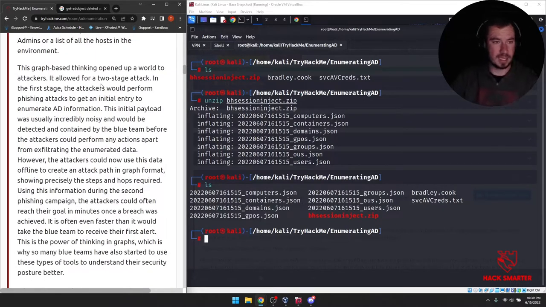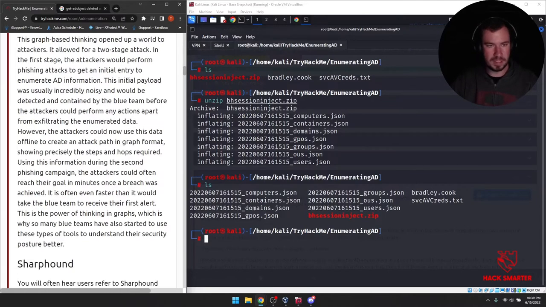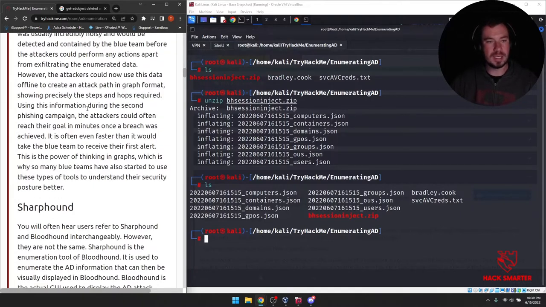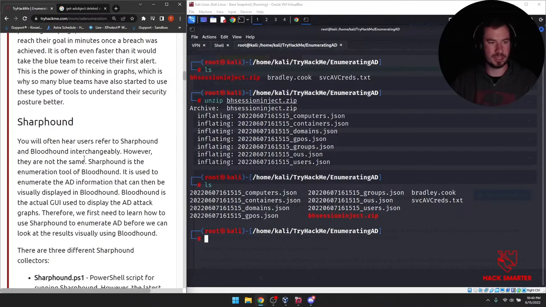It allowed for a two-stage attack. In the first stage, the attackers would perform phishing attacks to get an initial entry to enumerate AD information. This initial payload was usually incredibly noisy and would be detected and contained by the blue team before the attackers could perform any actions apart from exfiltrating the enumerated data. However, the attackers could now use this data offline to create an attack path in graph format, showing precisely the steps and hops required. Using this information during the second phishing campaign, the attackers could often reach their goal in minutes once a breach was achieved. All right, they already had it mapped out. It is often even faster than it would take the blue team to receive their first alert. This is the power of thinking in graphs, which is why so many blue teams have also started to use these types of tools to understand their security posture better.